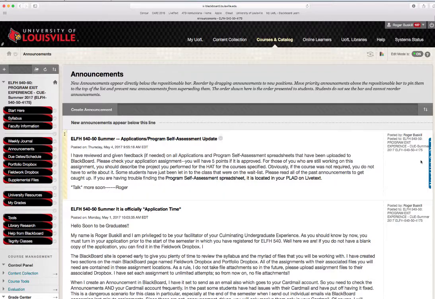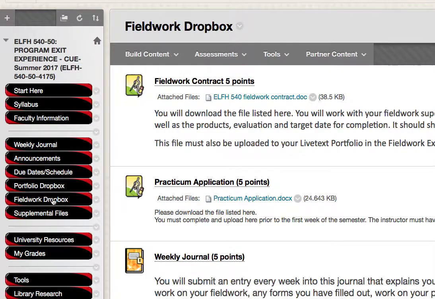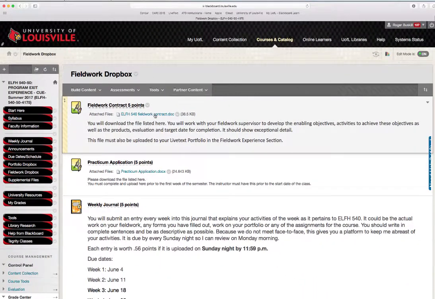This shows our Blackboard site, and let's go to the Dropbox where the contract is contained, and that would be the Fieldwork Dropbox. And I've put the contract right at the very top. So this is the file that you'll download, which I've already downloaded, but it'll go to your downloads folder. So you're going to download the file listed here.